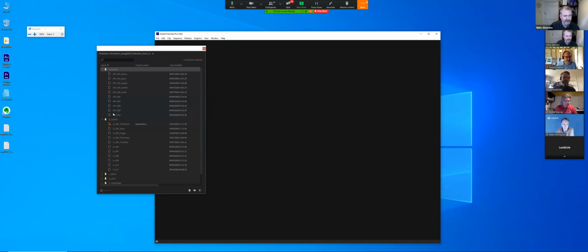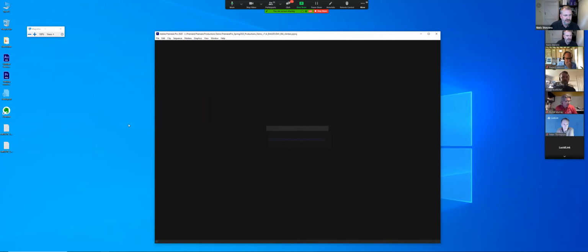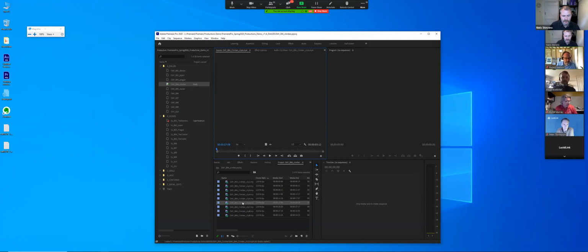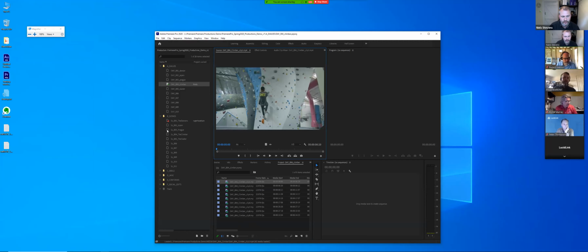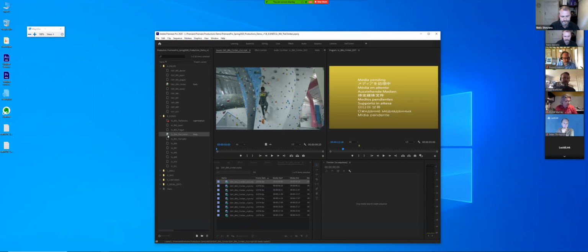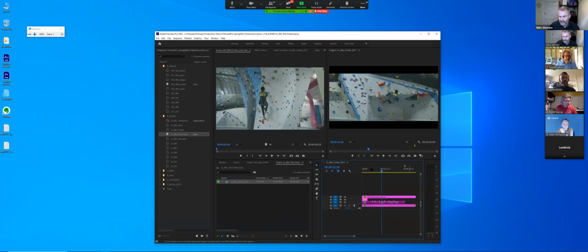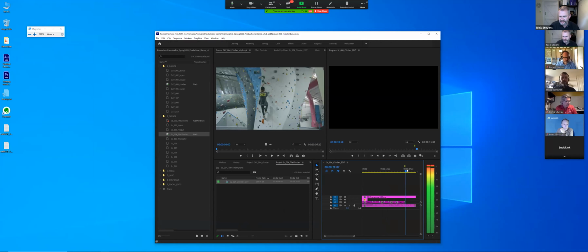So if I open up the Climber project, this is all my rushes for a wall climbing shoot, and I've got the corresponding sequences bin over here, also called Climber. So this edit here, you can see it's empty at the end.